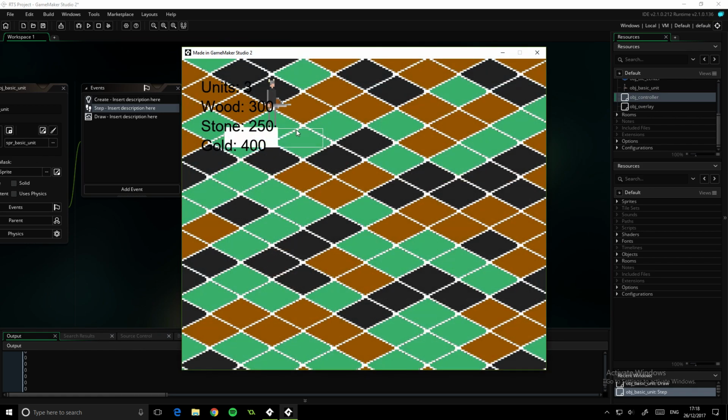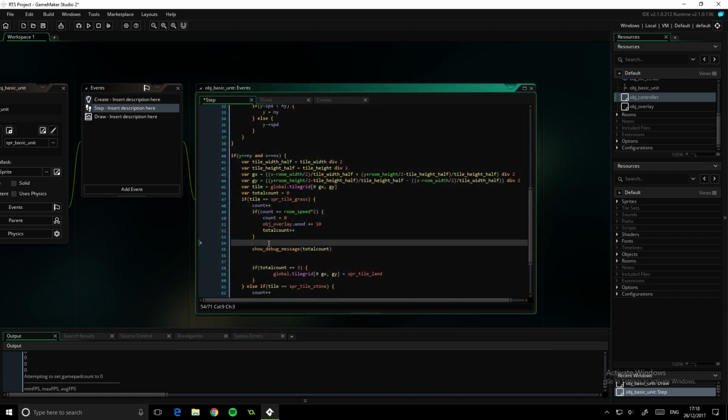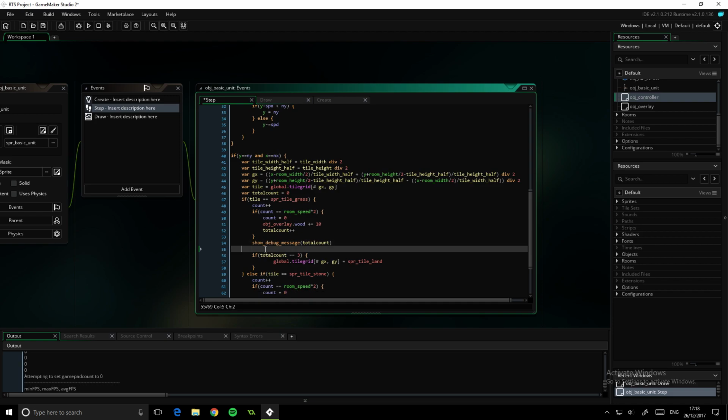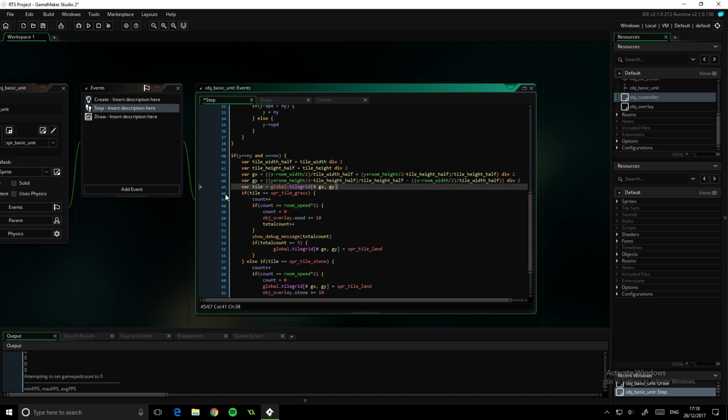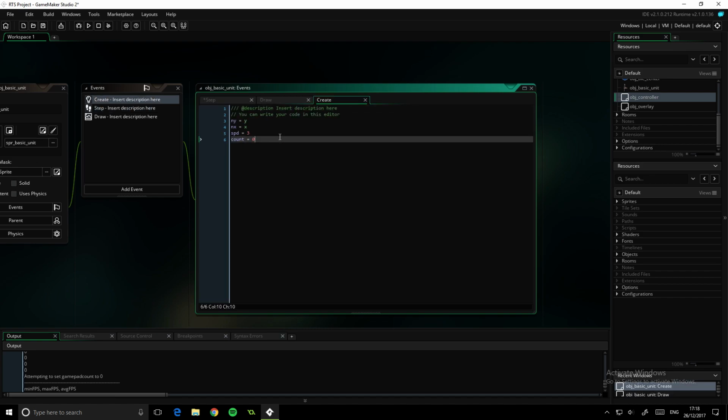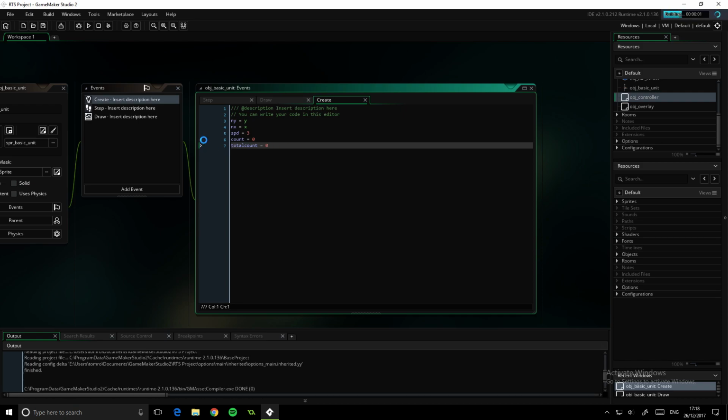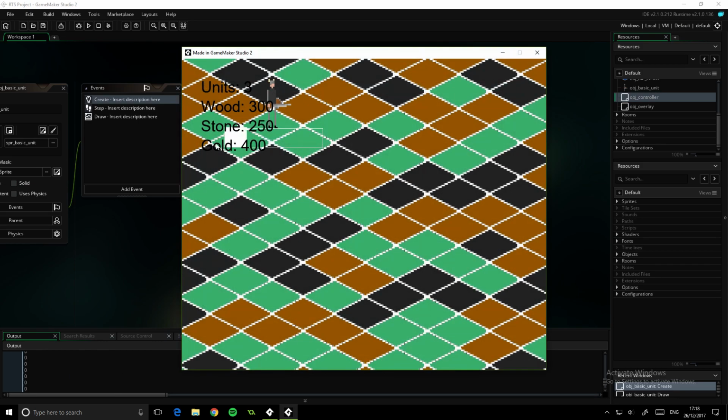So let's see. So 0. Okay, so it very quickly changes to 1 and then goes back to 0, which is problematic, I think, to say the least. Yeah, that'll be to do with the fact that this is all ran in a step and that's set up there. So we're gonna have to move this out of here, copy it, delete it, move it into the create event, but of course make it so it's not var, because otherwise it won't work. Delete at the end of the create event.